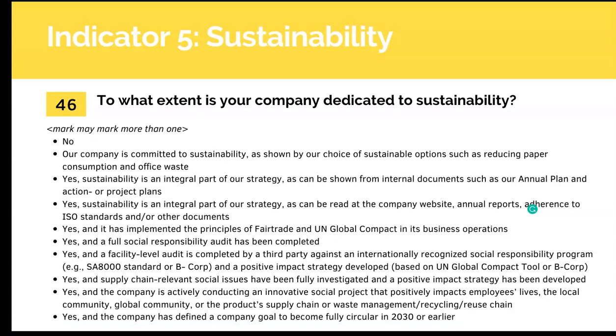The following question, number 46, is a long one. It's asking whether and to what extent the company is dedicated to sustainability. And here you have access to various different kinds of questions, from whether you have an explicit plan or strategy when it comes to sustainability, whether you're part of transparency initiatives, whether a social audit has been completed at the premises.